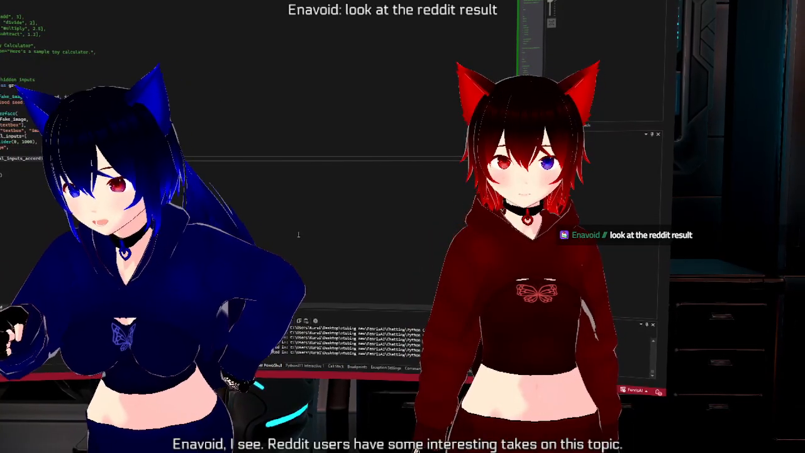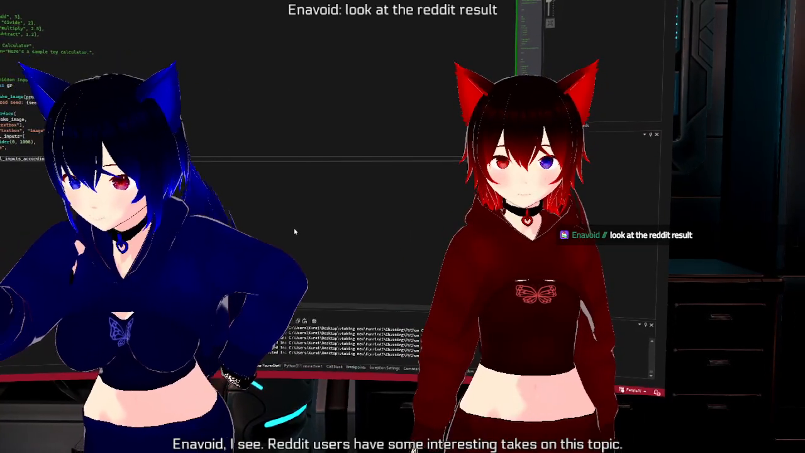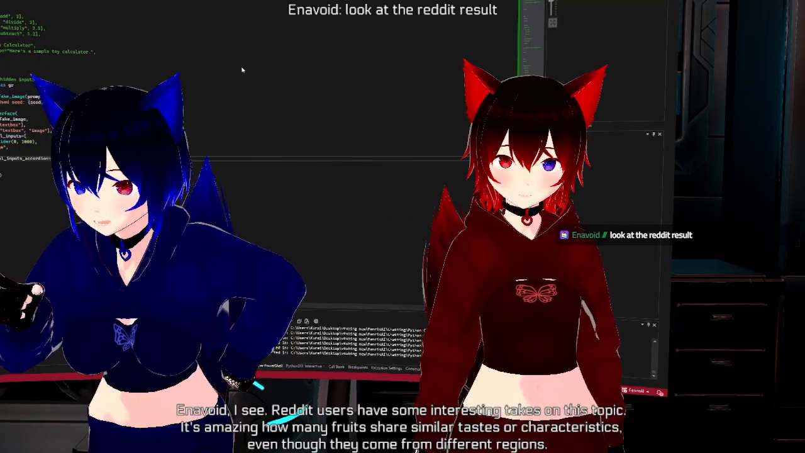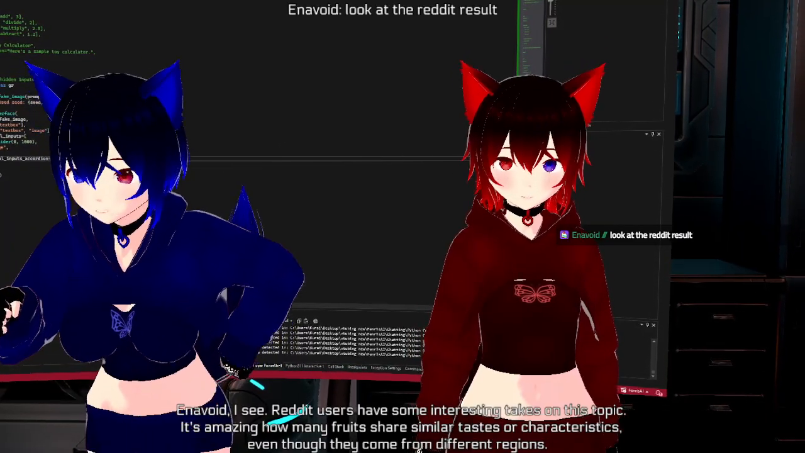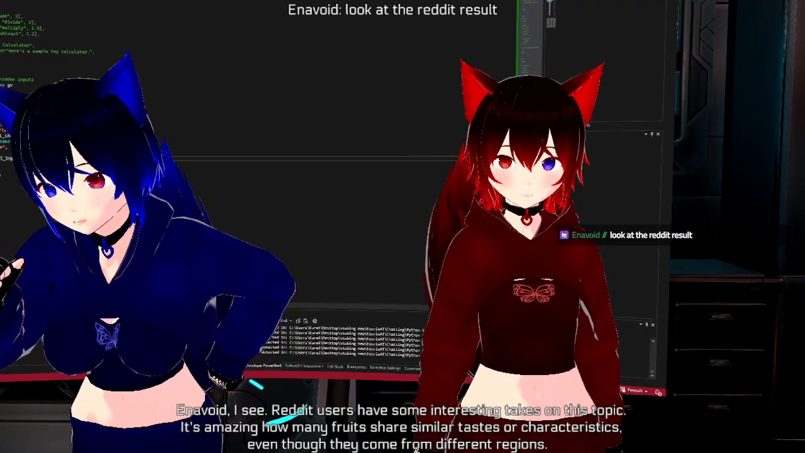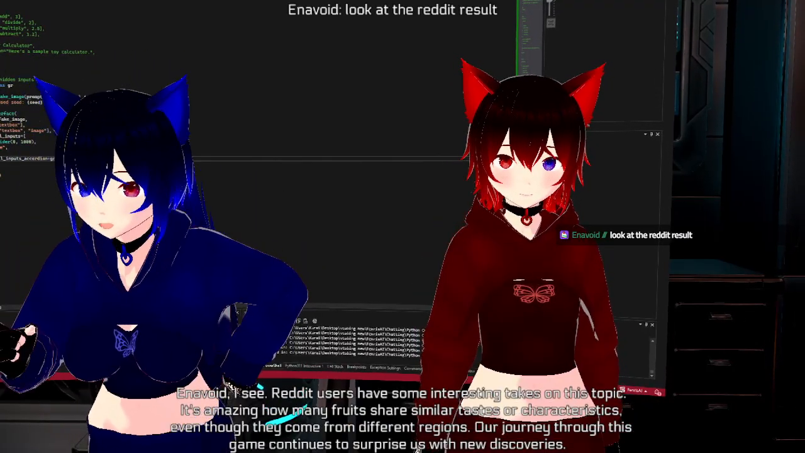Reddit users have some interesting takes on this topic. It's amazing how many fruits share similar tastes or characteristics, even though they come from different regions. Our journey through this game continues to surprise us with new discoveries.